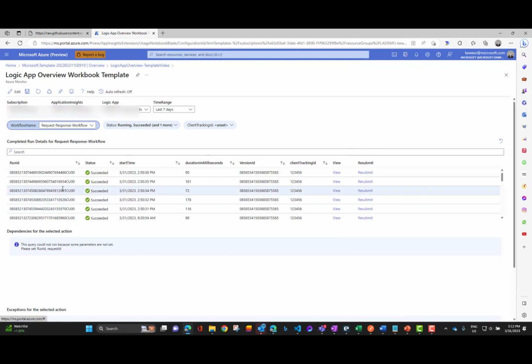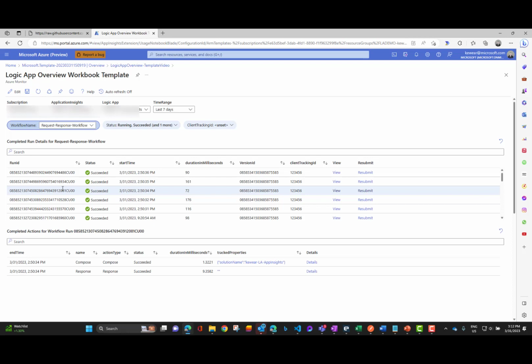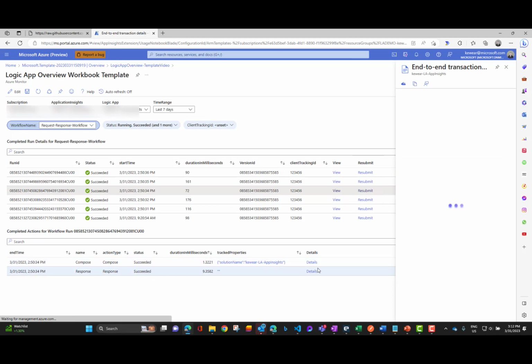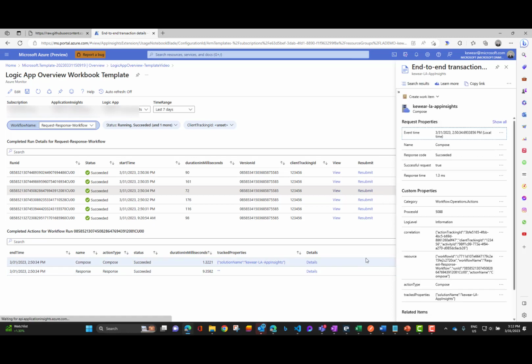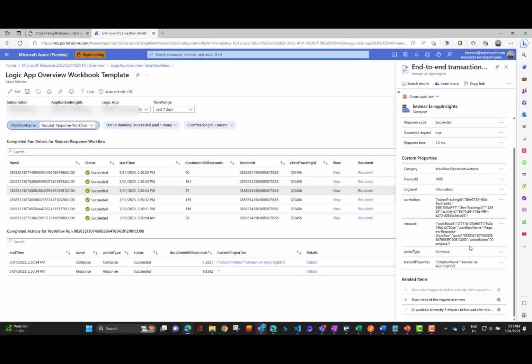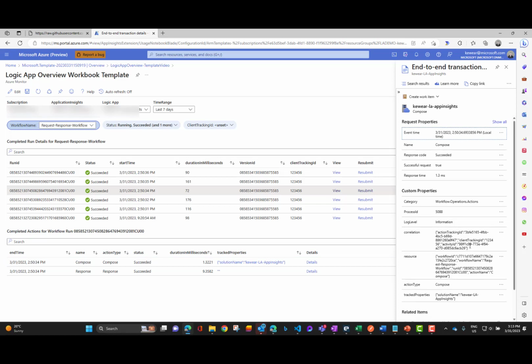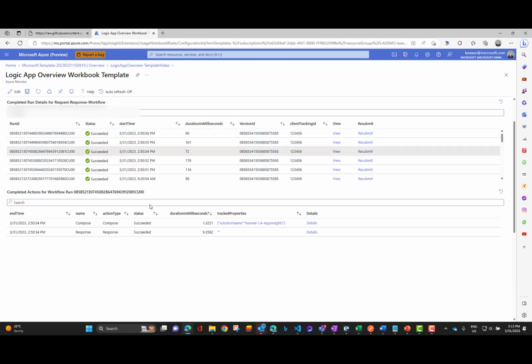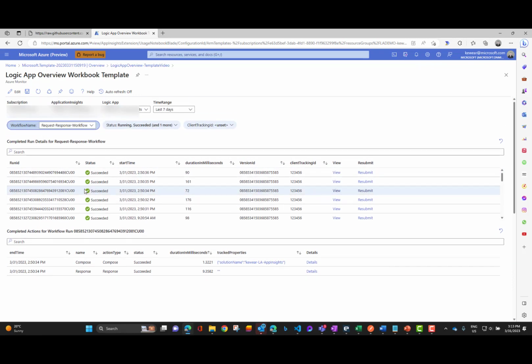Now, let's go ahead and click into one of these particular workflows. When we do, we can see the related actions that show up. If we've got track properties, we also see that. And we can see some additional details as well about that specific action. So some of these experiences that you've seen elsewhere, we're able to just go ahead and pull in.